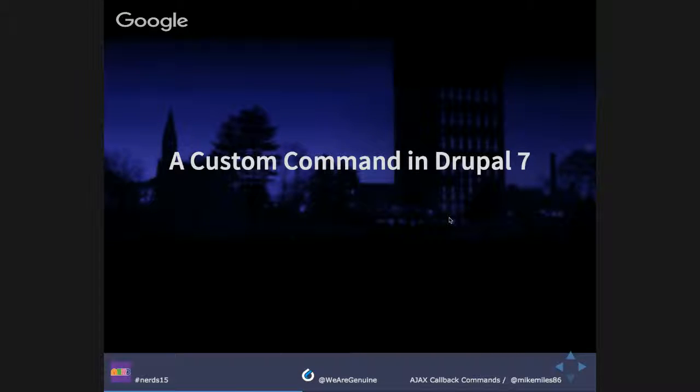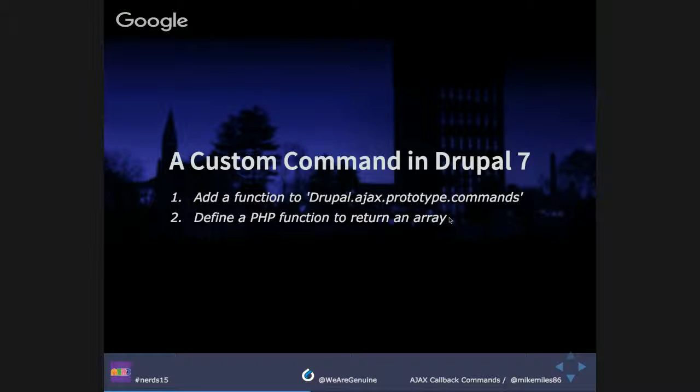So let's look at building a custom command in Drupal 7. First thing we're going to do is we're going to add a function to the Drupal.ajax.prototype.commands object. Then we're going to define a PHP function to return the associative array.